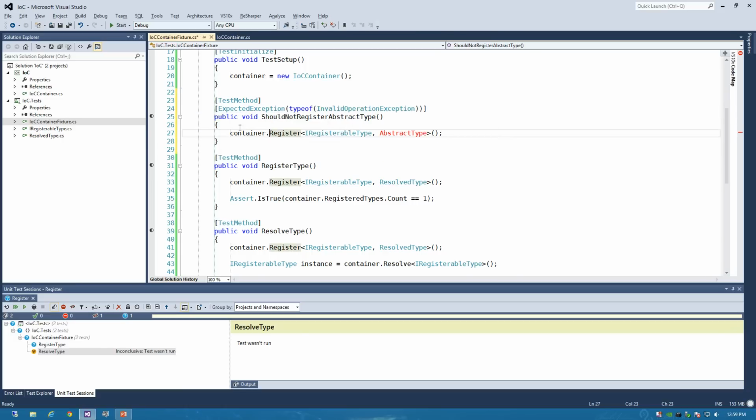So what this does is say that when we call the register method, our test is expecting an exception to be thrown, and the type of exception should be InvalidOperationException. So if we don't get an InvalidOperationException, the test should fail. But if we do, the test should pass.